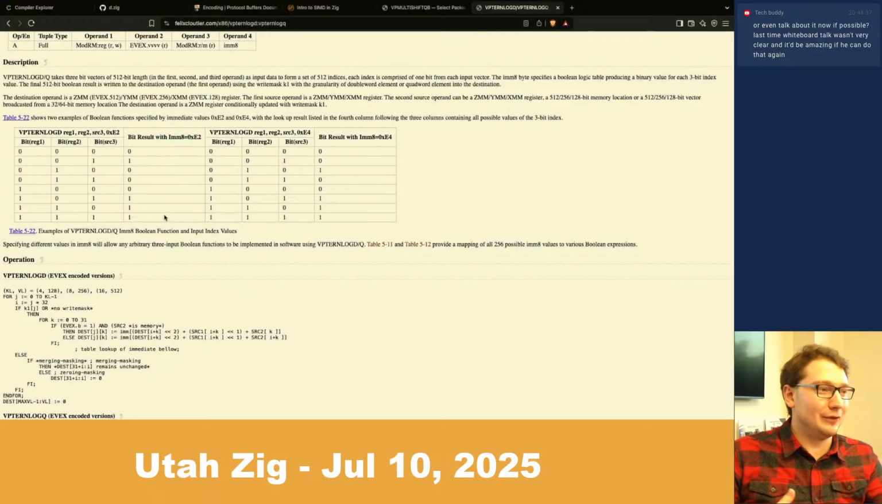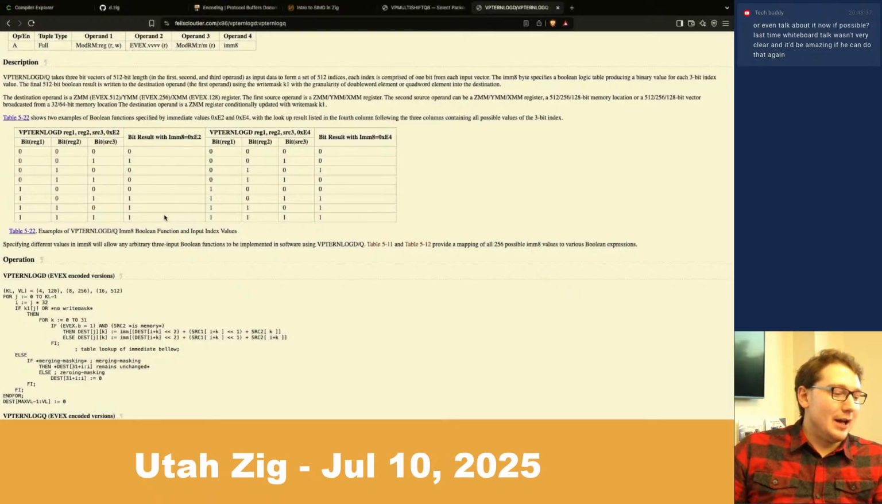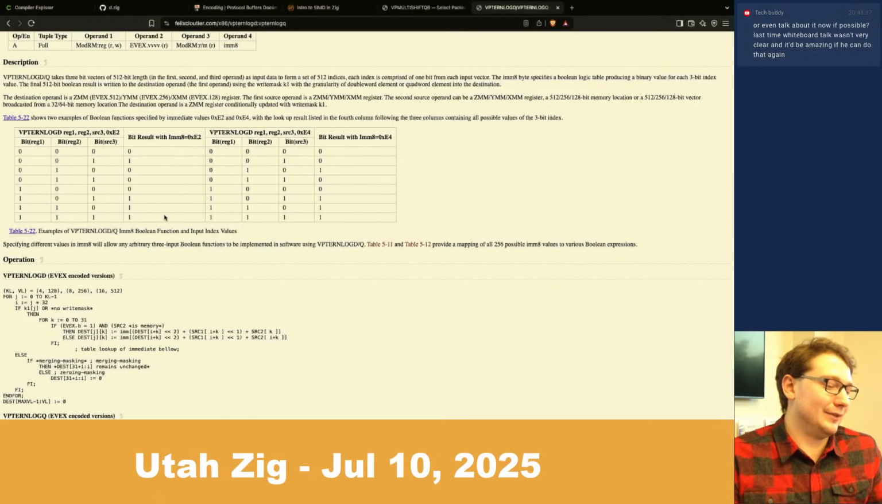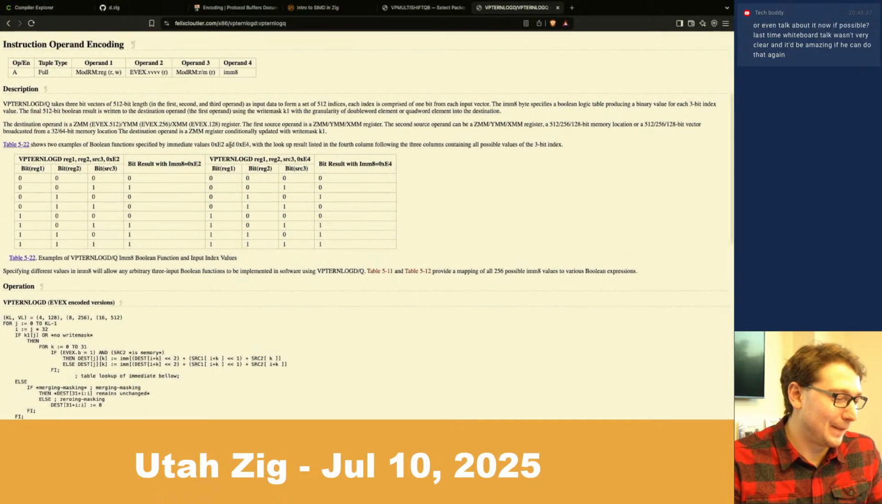Now, you don't actually have to write the truth table yourself. The compiler does this sometimes.